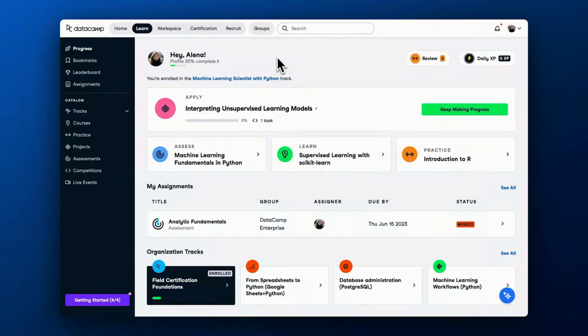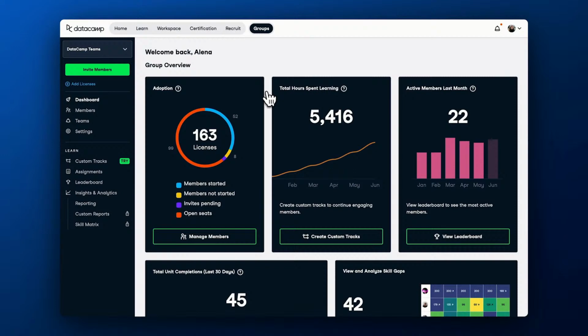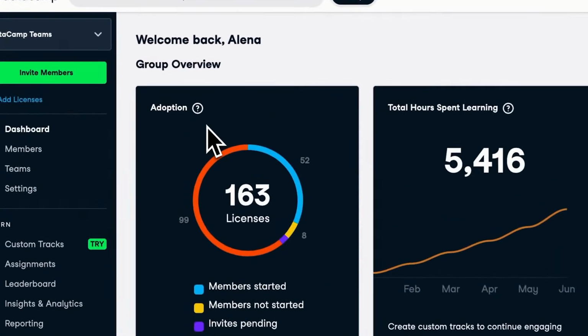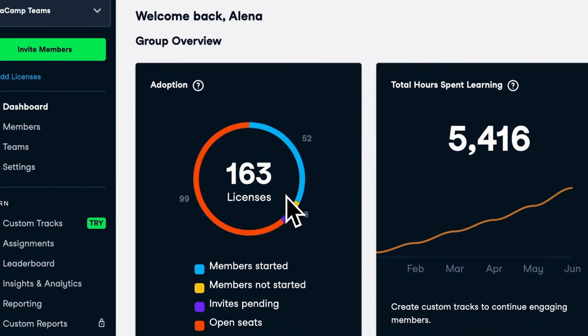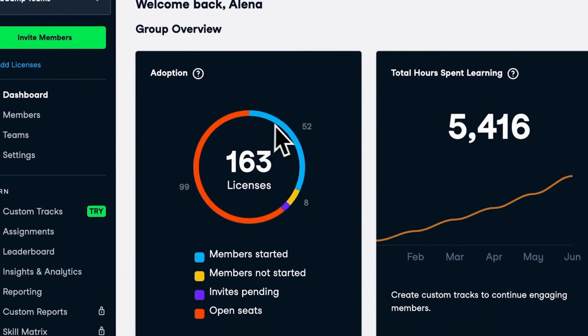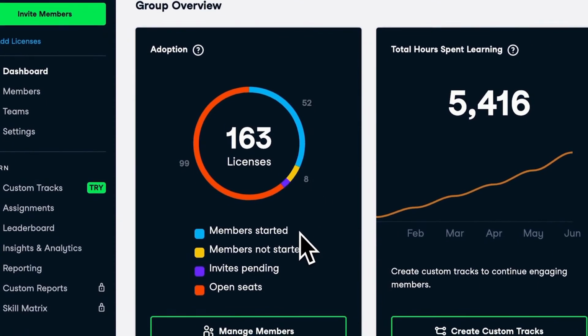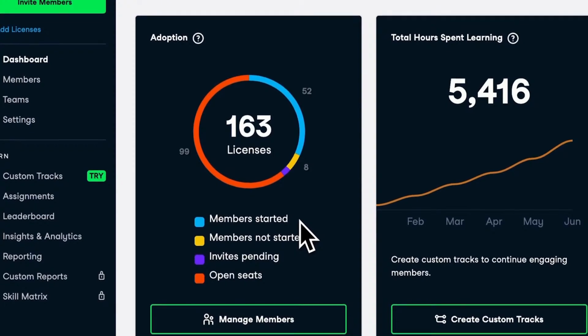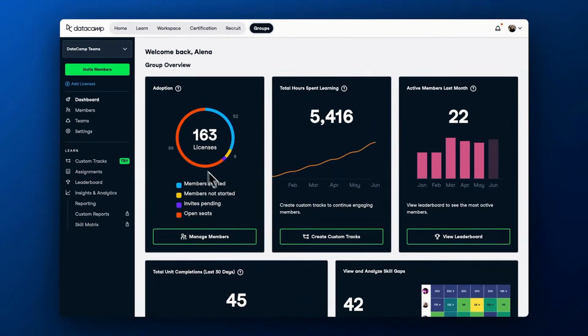Let's go to the Group Hub, the main admin interface as part of your DataCamp Teams account, and look at the adoption chart. Here you can see a quick license usage overview that will help you track onboarding progress. The goal for every admin is to make this a full blue circle, meaning all licenses are allocated to learners and everyone has accepted your invitation to DataCamp and started engaging with content on the platform.